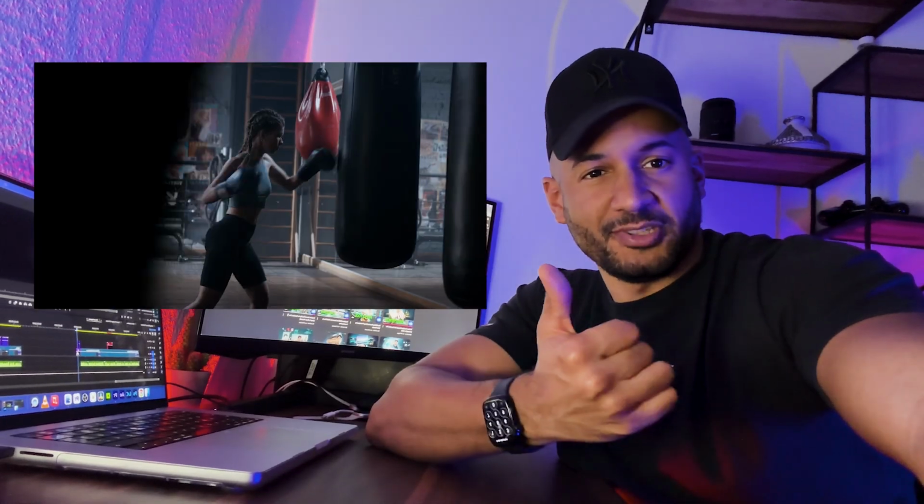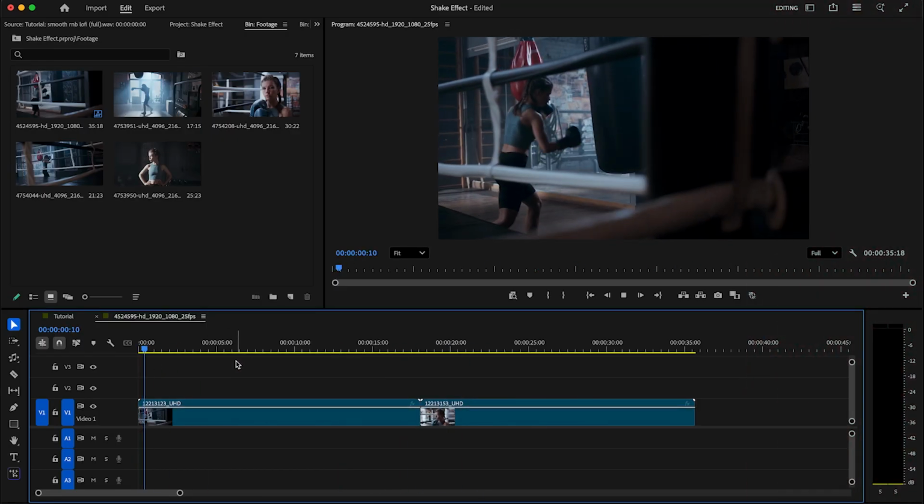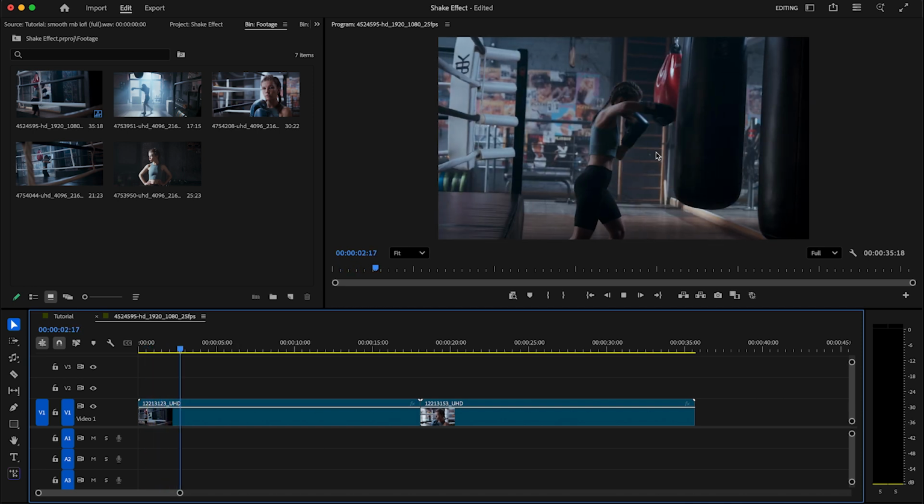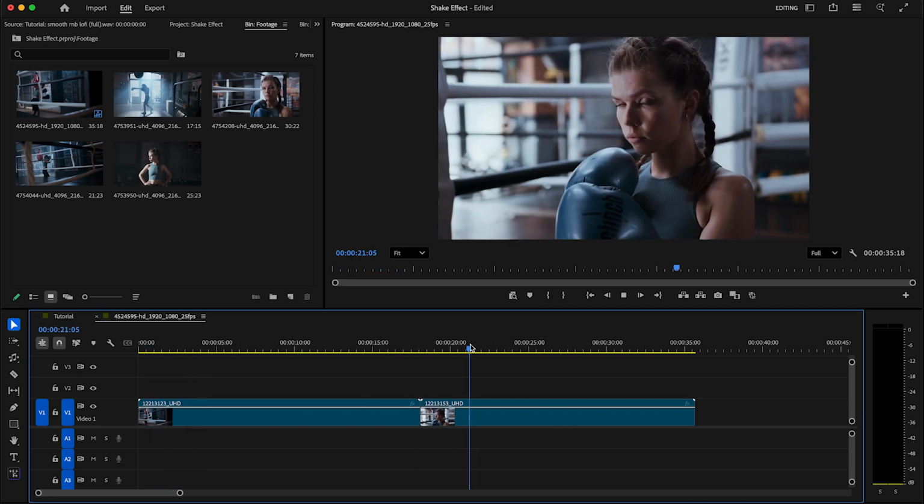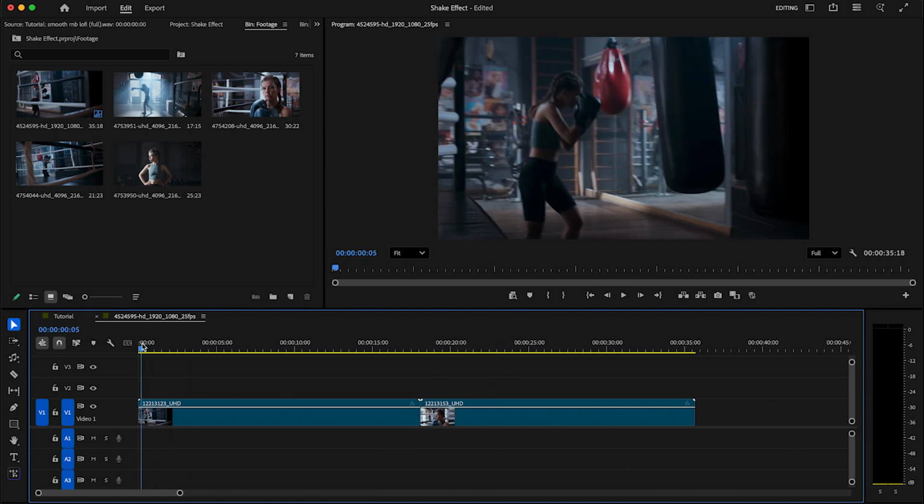You wanna know how to do the shake effect? I will show it to you. Alright, let's jump straight into this tutorial where we'll add a nice camera shake to the footage. By the end, you'll understand how camera shakes are actually pretty easy to create.